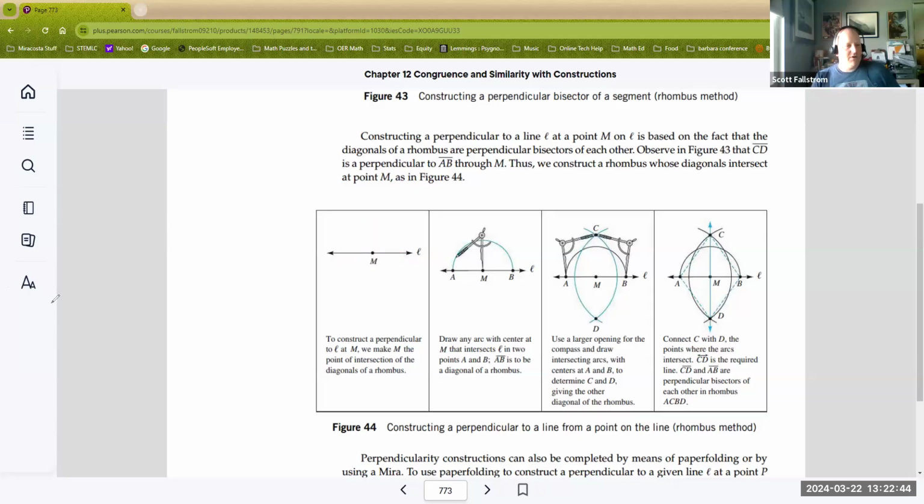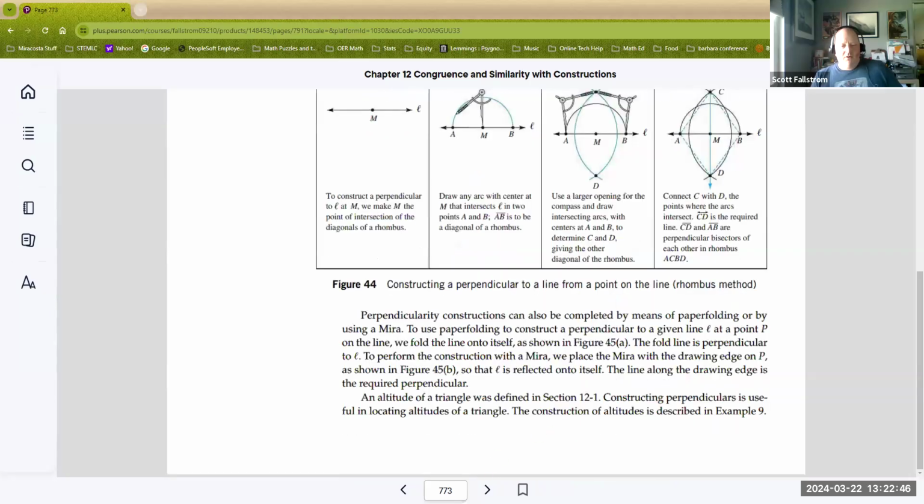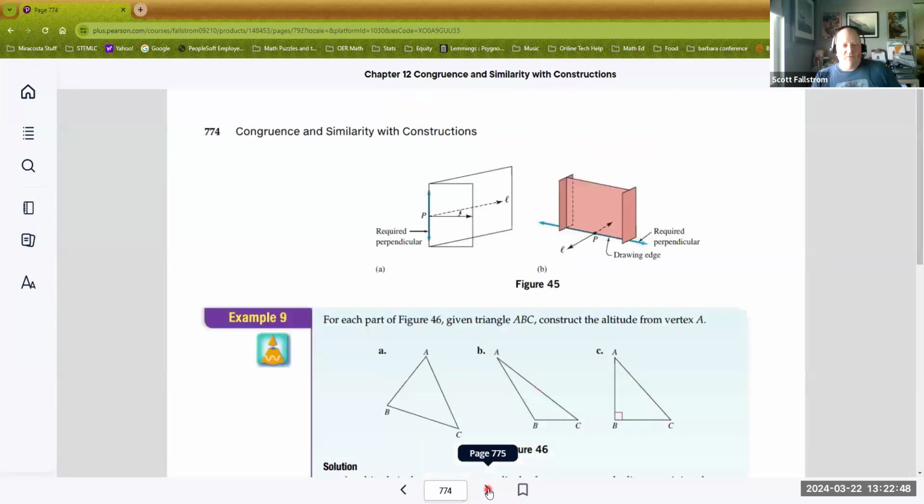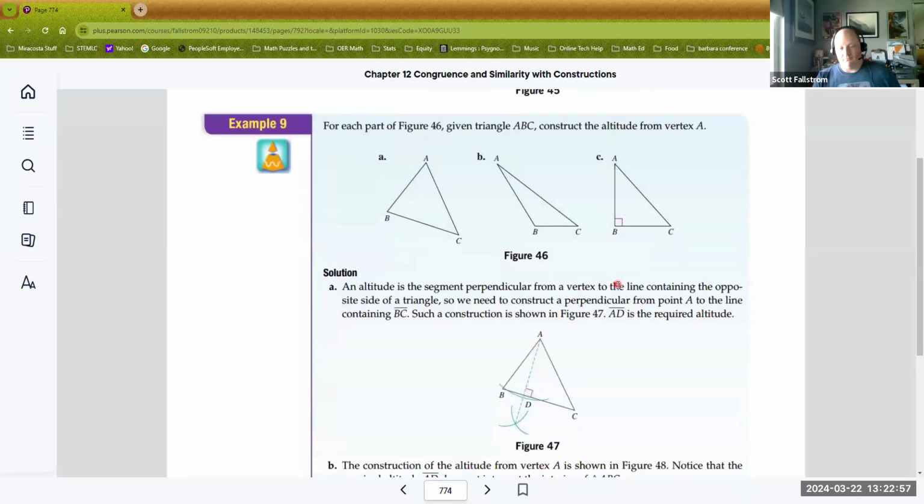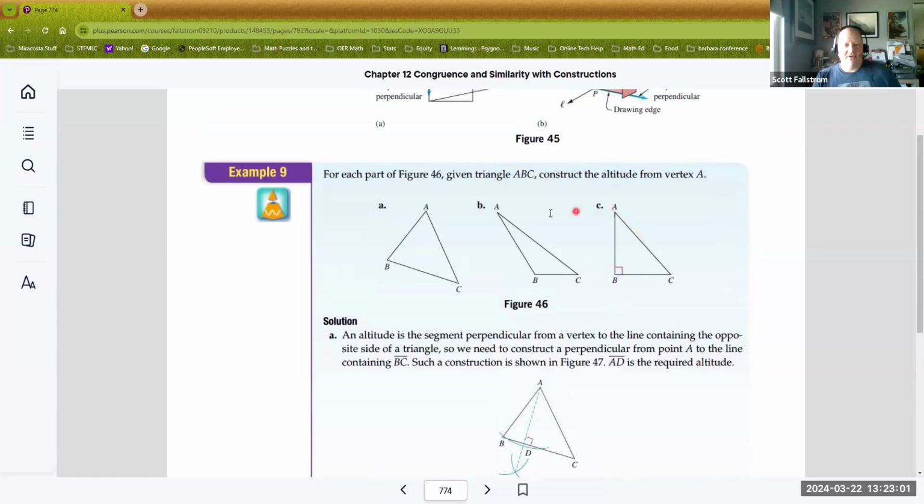All right. We can do the same thing with the Mira. We can do the same thing with paper folding, I guess I should say. Okay. Let's see here. So if you are given a triangle and you have to construct an altitude, it has to be perpendicular. For most of these, it'll be pretty quick.